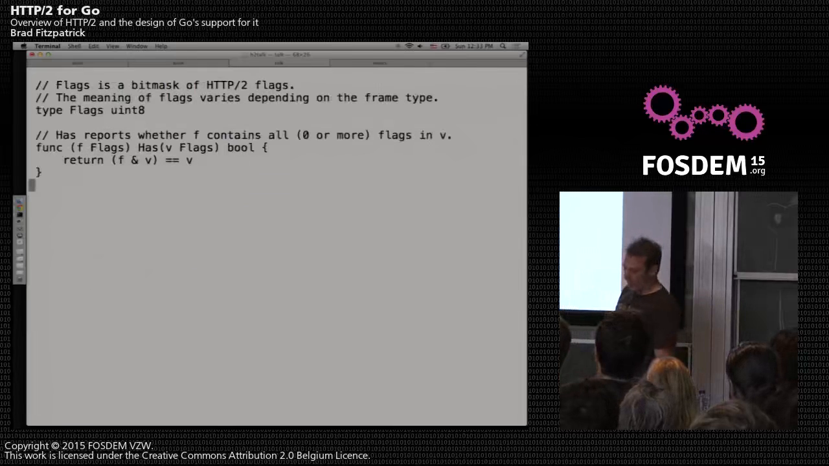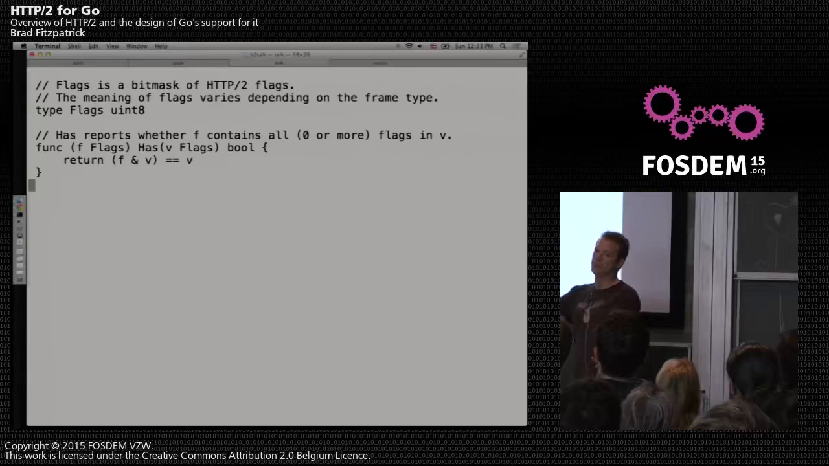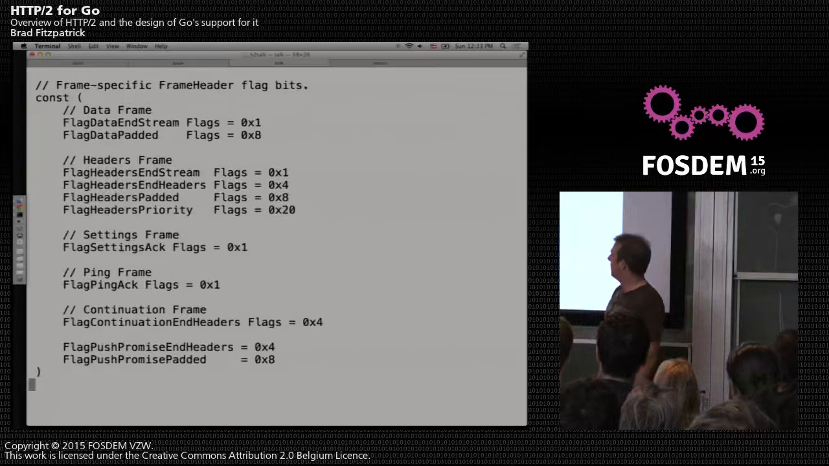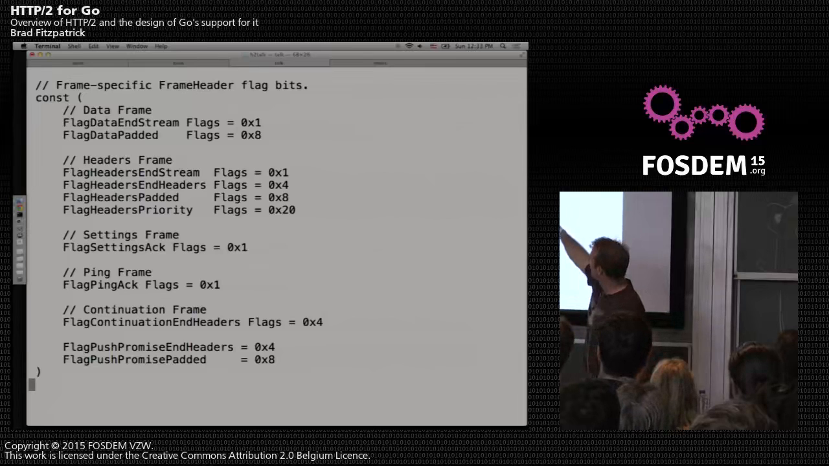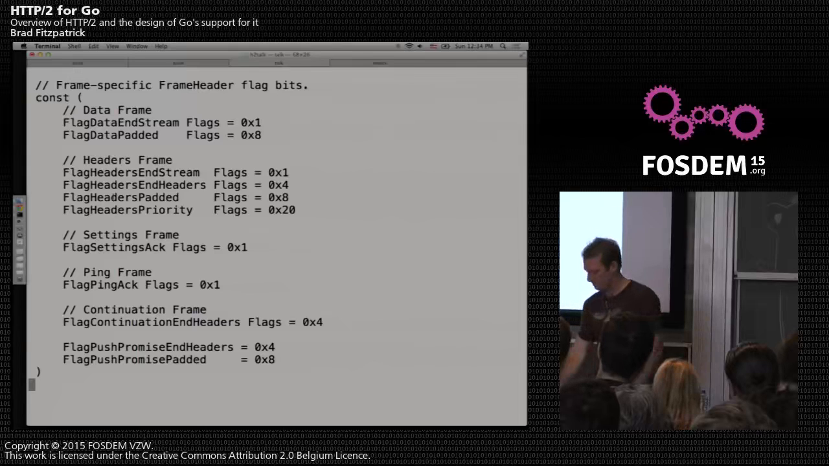Likewise, there's a type called flags, and it has little convenience methods on it like has. So I could say, does this thing have this bit? Then the code reads nicer later, and I don't have to write little bitwise operations all over the place, and it compiles to the same thing. Then I have all the flags that are defined for each frame. So like end stream on data and end stream on headers happen to have the same number, but in the spec they're different. So we have different constants here for them.